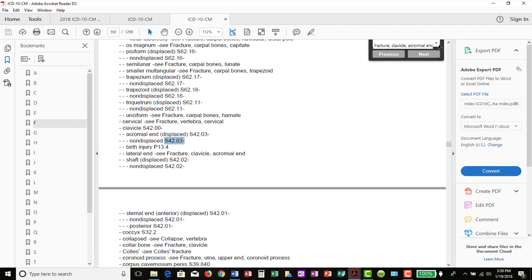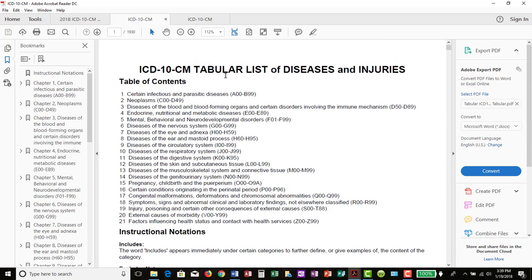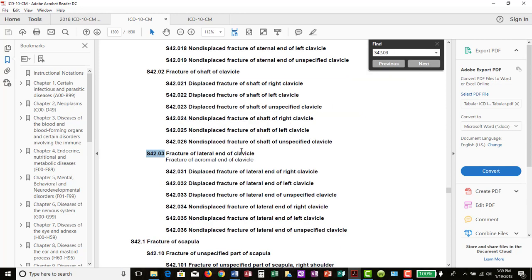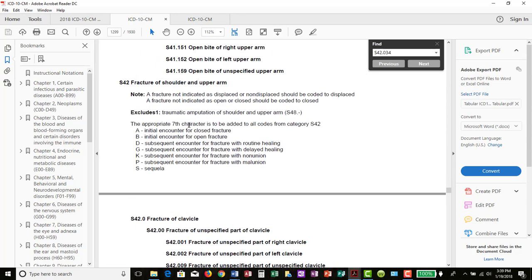Copy that. Now go into the tabular and do a Control F. We're going to put in, it's remembering what I've already done, S42.03. It's a non-displaced fracture of the right clavicle, so S42.034. We have that much. This just helps me to remember it. S42.034. Look back up here, the appropriate 7th character, and because it is a closed fracture, it says a fracture not indicated as open or closed should be coded to closed. So its initial encounter for closed fractures is A. So our answer is this.